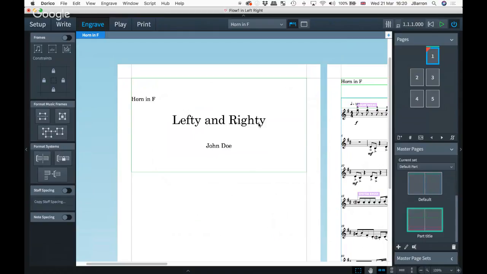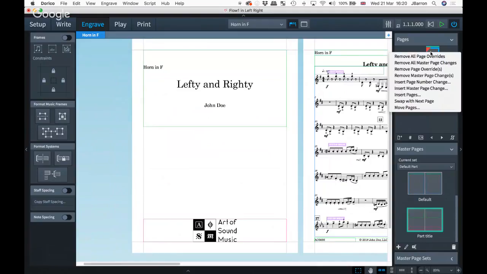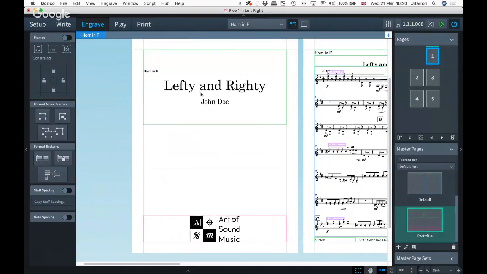Now, it looks like that hasn't done anything, because you had overrides in here as well. So I'm going to remove all page overrides. And so now it's gone back to horn and F, lefty and righty John Doe. And you can see there's no overrides up here anymore.